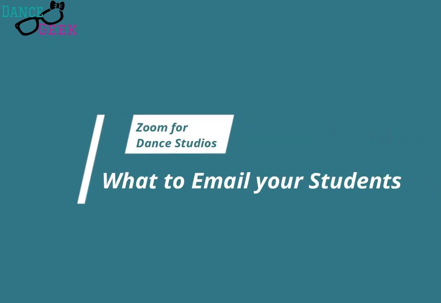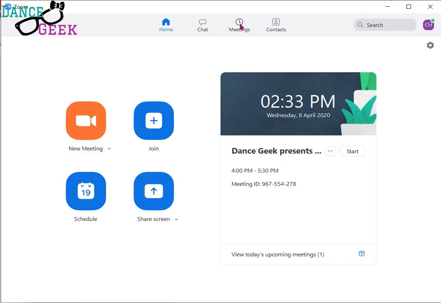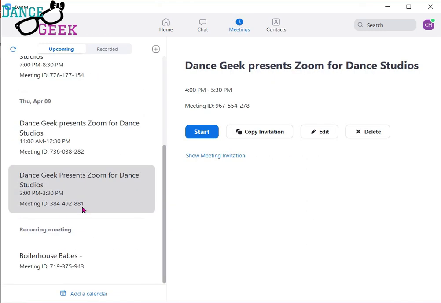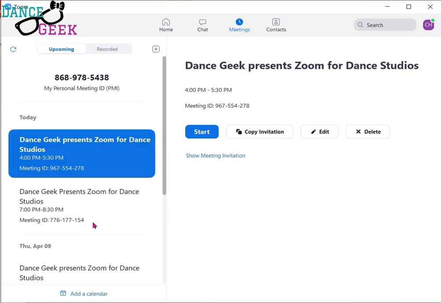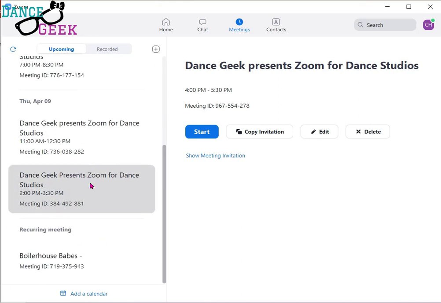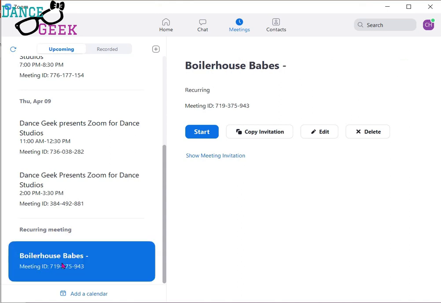So here we're going over how to email the Zoom information to your students and what information they need. If we go into all of your meetings up here, these are all the meetings that you have scheduled, and we're going to go into this recurring meeting here that I've got as my sample one, Boiler House Babes.